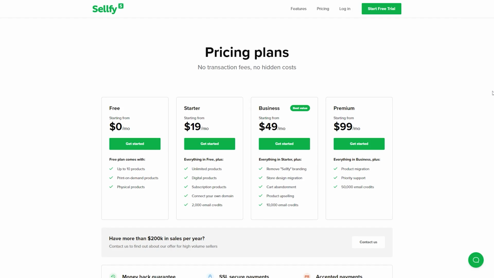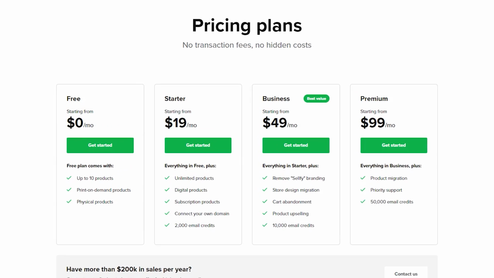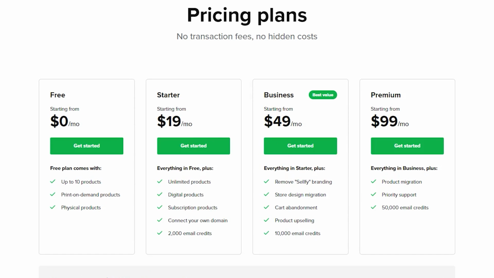Selfie has a free plan but is limited to 10 products. Premium pricing starts at $19 per month. Unlike Gumroad or Payhip, it doesn't charge any fee on sales.